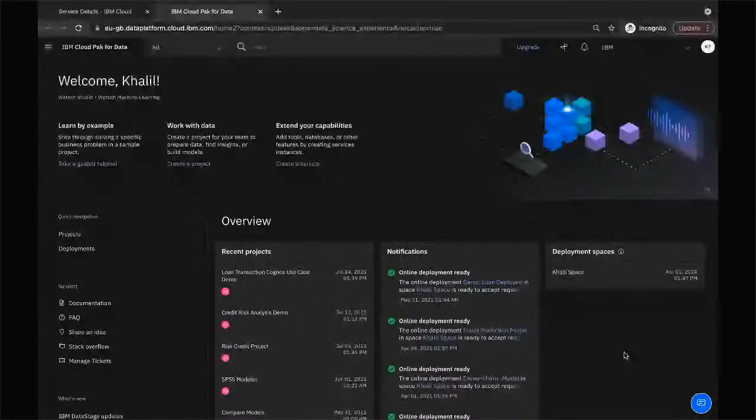So by now, I hope you have all created your Watson Studio service and you have come to this page, which is shown on the screen with the welcome Khalil page. That is the welcome page where we see all the projects and the notifications being listed.